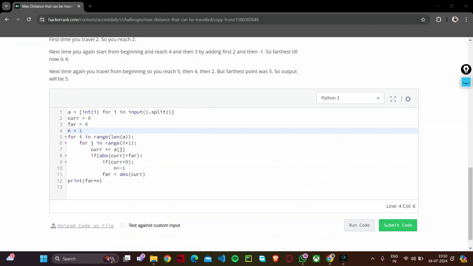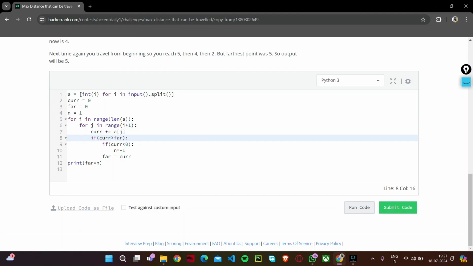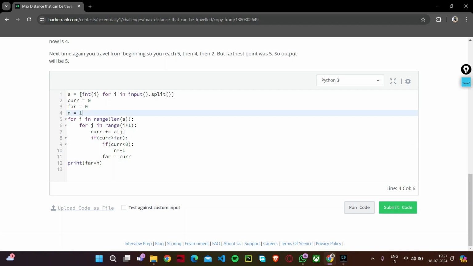And now let's see with the code. First we have to initialize an array A, and then the current variable with 0 and the farthest variable, which is also 0. Here I created a new variable n equal to 1 to find whether the final farthest point is at left or right. Now I wrote a loop which runs from 0 to the length of A, which means if the length is 3, it runs 3 times.